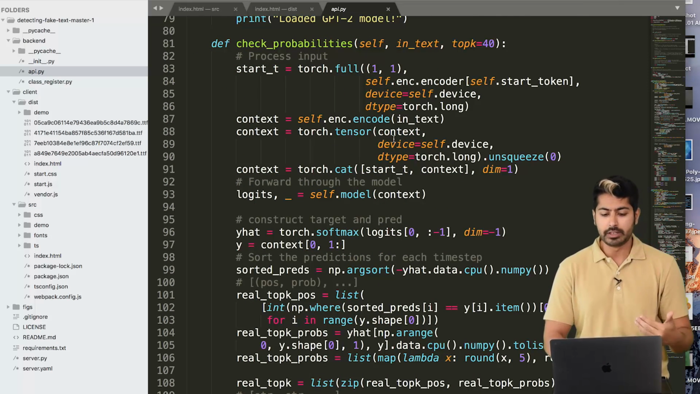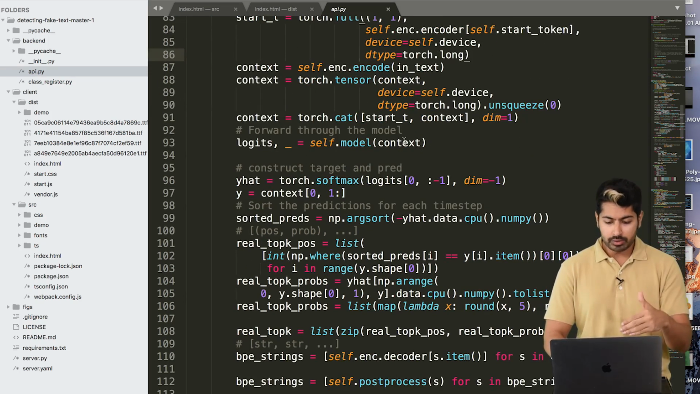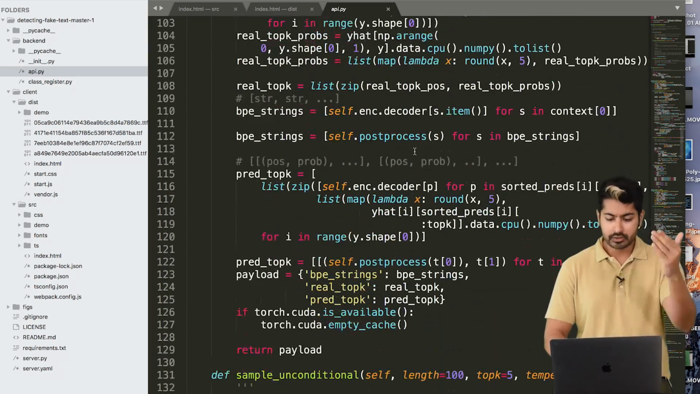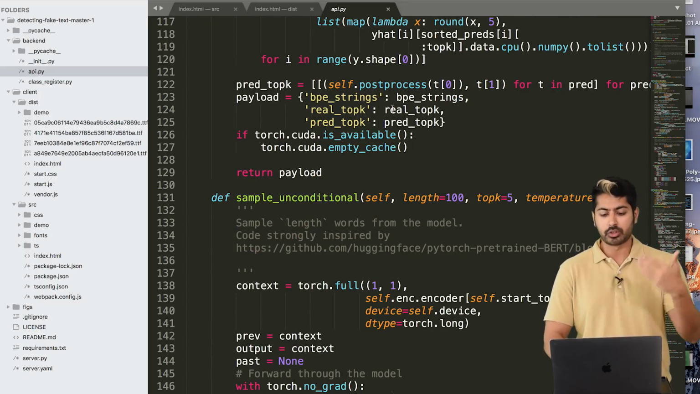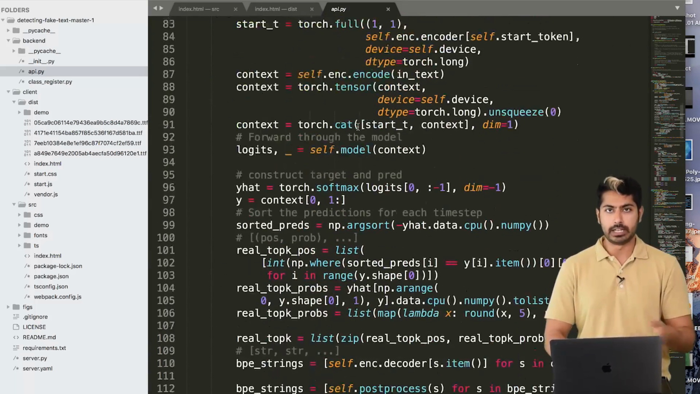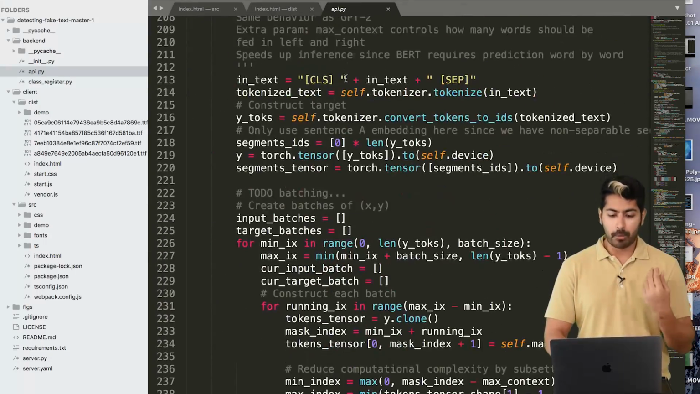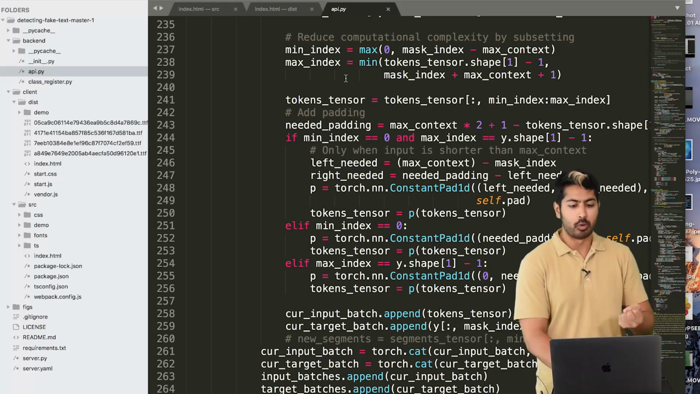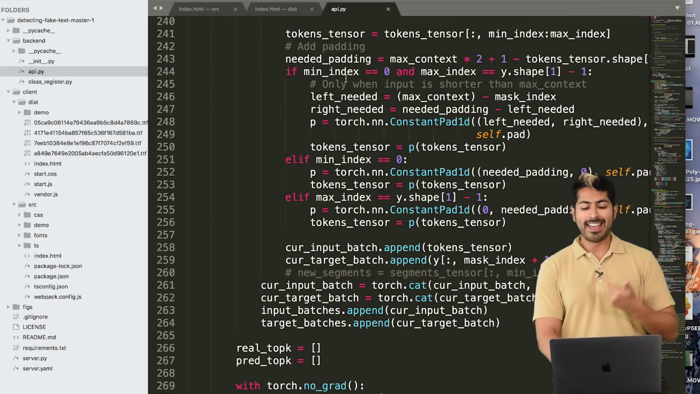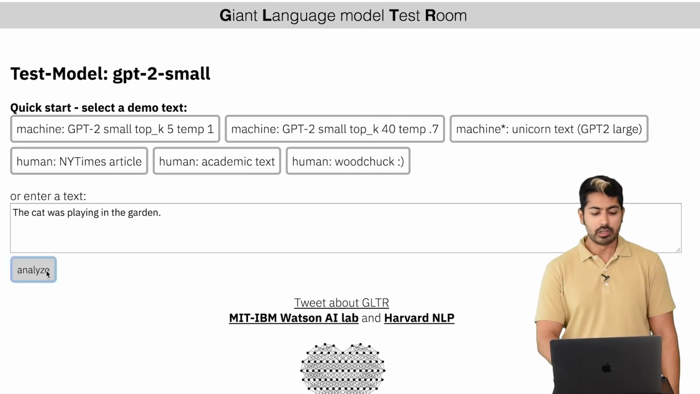So then to check the probabilities of each word, it will say, okay, let's process the input, let's encode it, turn it into a tensor, forward it through the model, and construct the target. This is like post-processing of like making sure the tensors are in the right shape, and then returning the payload. And in this case, it would be the probabilities for those next words. And so it's got another one for BERT. And in fact, if we have our own language model, we can implement our own interface and then add that to this mix.